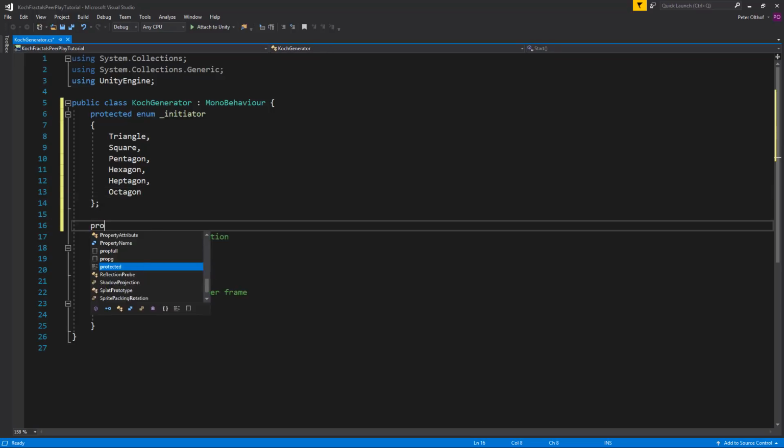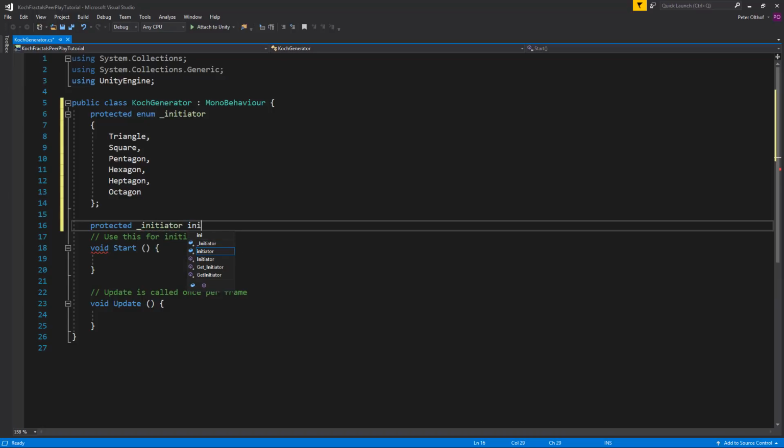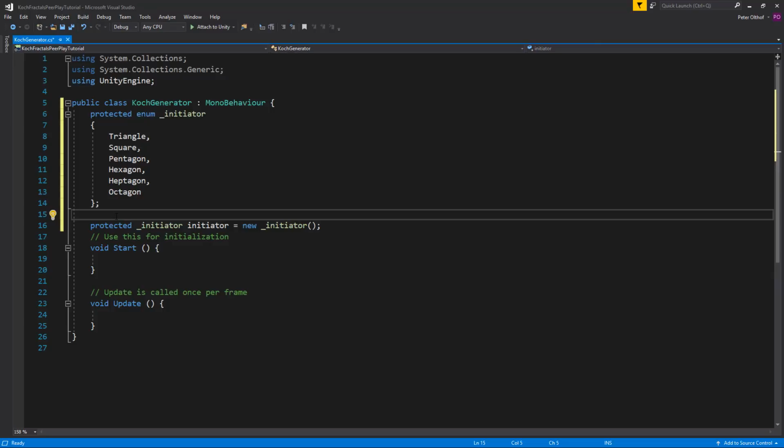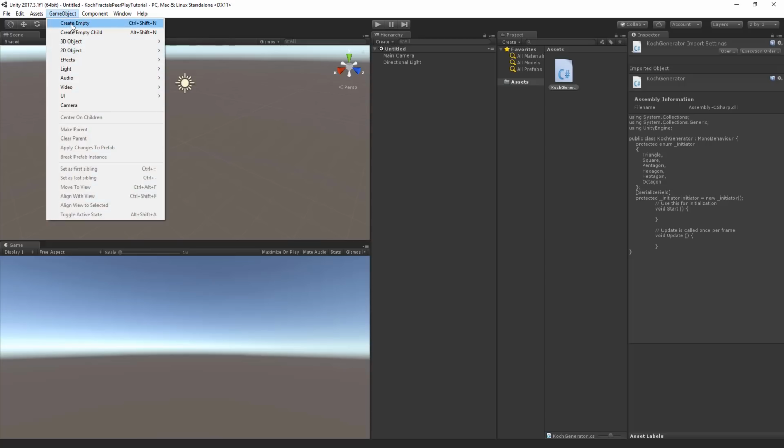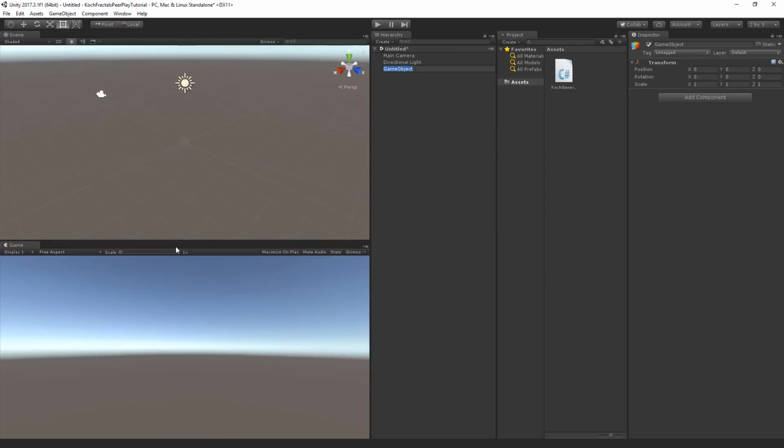Now we need to instantiate our initiator, so we'll type again a protected, and we're calling here the Initiator type, and it's going to be called initiator, and it's going to be a new Initiator(). There you go. Now because this is a protected variable it won't show up in the inspector, so we will serialize this field. And now if we save the script, let's create an empty object and we'll call this the Koch. We'll place the script onto it and we can see the initiator here where we can select the triangle, square, pentagon, hexagon, heptagon and octagon.